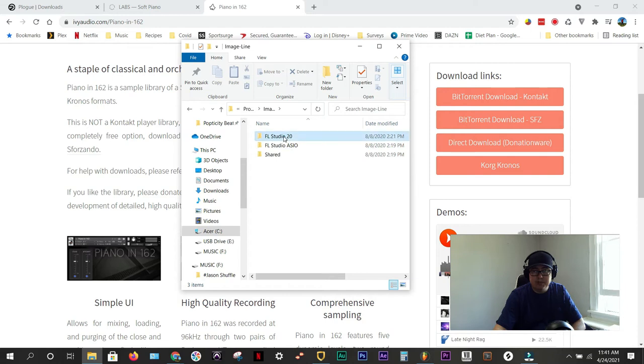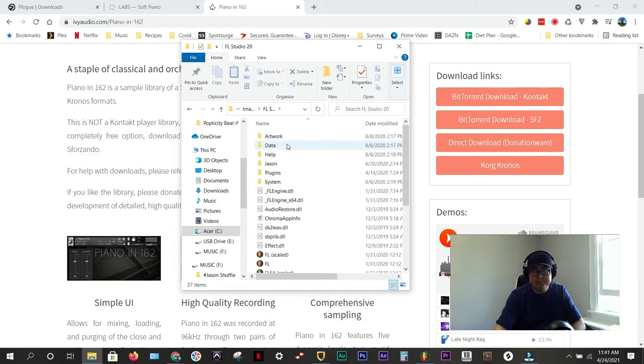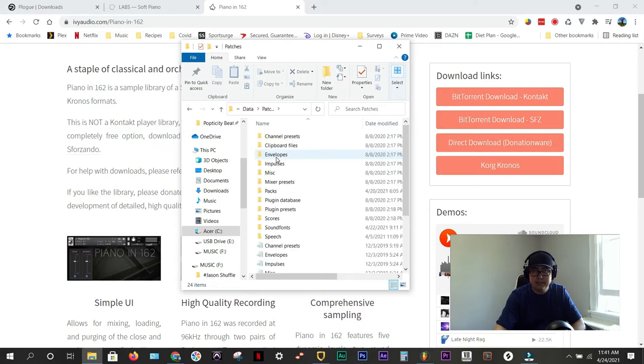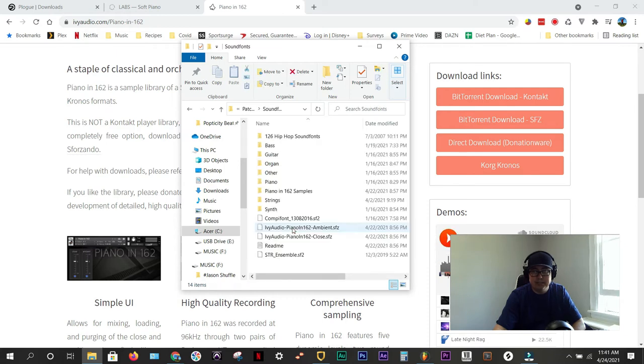FL Studio 20 is the version that I have. And there's your plugins folder and your data folder. I put a lot of my sound fonts and SFZ files in the data folder under patches. And see, here they are, sound fonts. And then I put them in here. So that was a long, complicated file system, right?